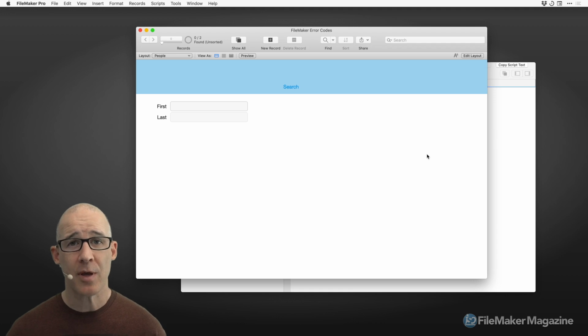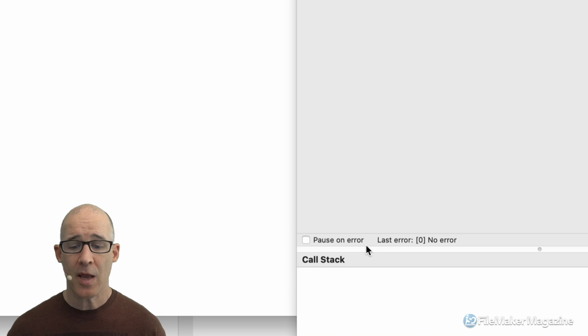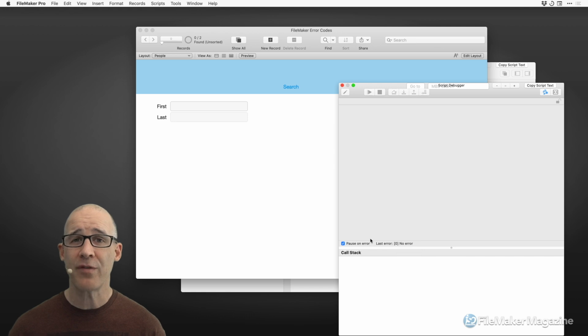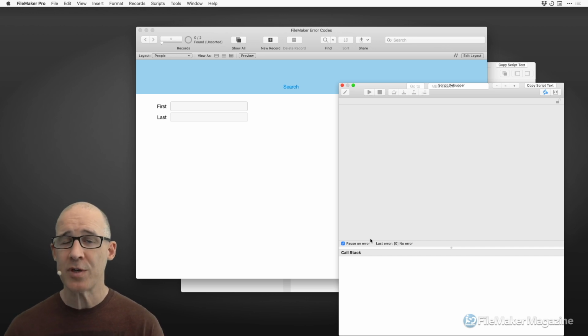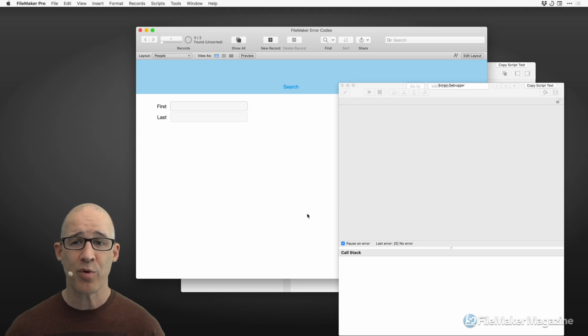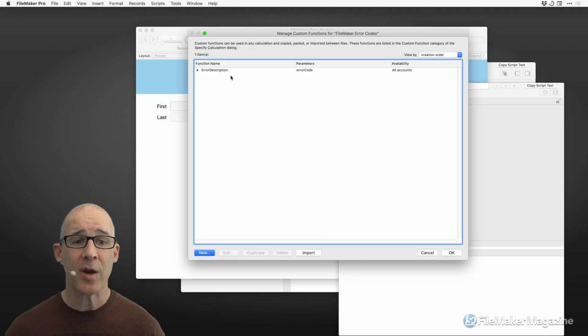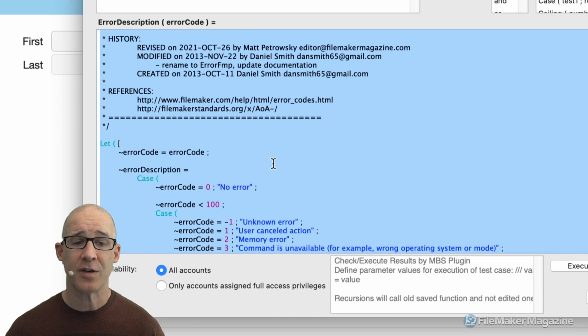You can capture them by scripting, just like you normally do, going into the debugger and turning on this option right here, pause on error. Every time that your script hits an error, it will show you the number right here. Every time that you need to reference that number, you can do it for yourself as a developer or for your end users. You have a custom function that will now show you the description of that error because you have put that directly into FileMaker within a custom function.